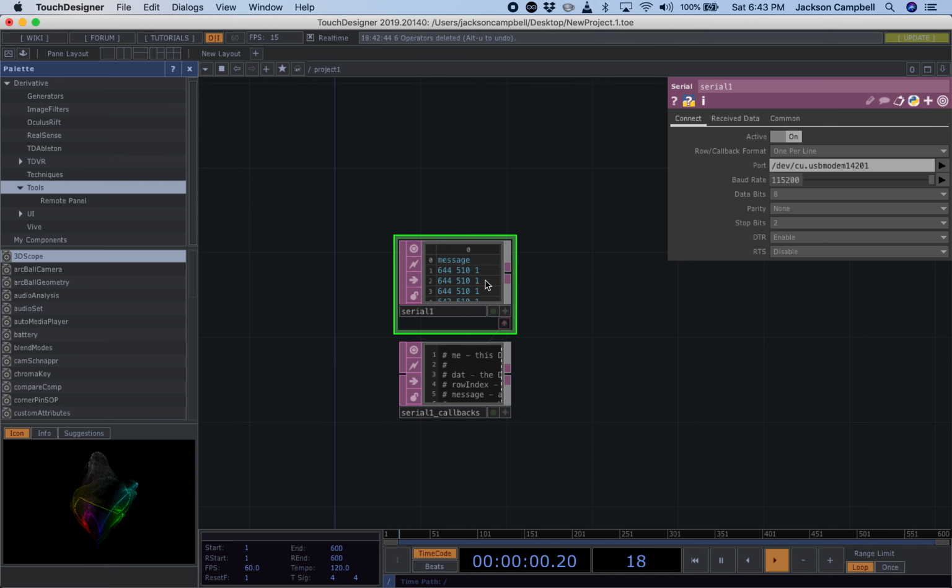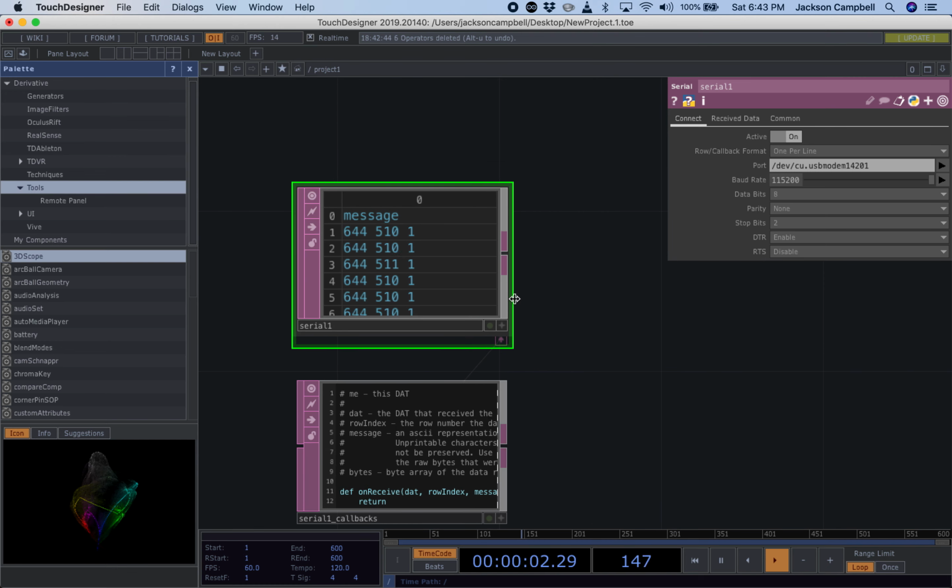All right, let me zoom in. There we go. Those are actually all my data from the Arduino. If I press the button, you can see that happen. If I put my finger over the LDR, you can see that happen. If I twist the potentiometer, you can see that happen. So now we've got this data and it's ready to go.